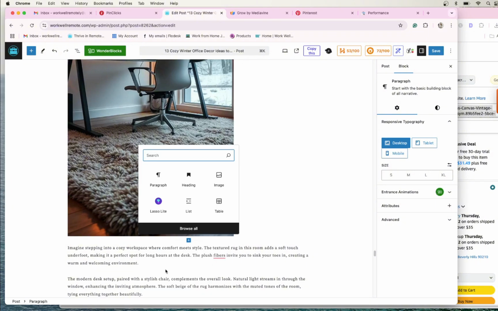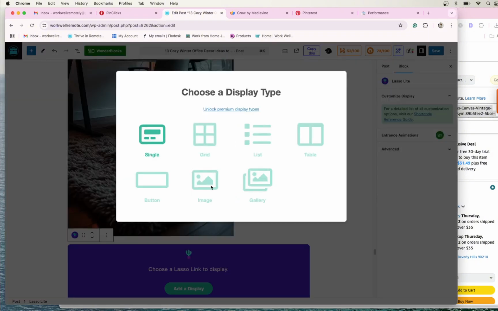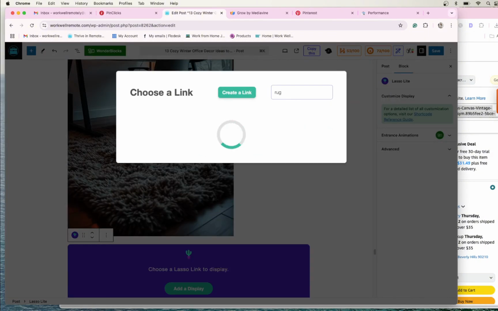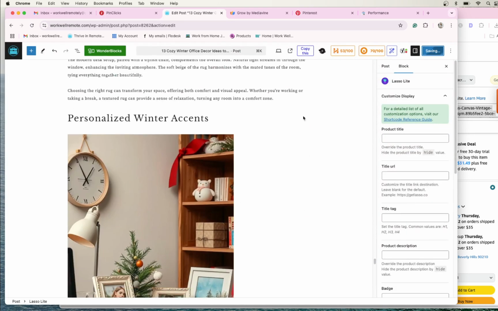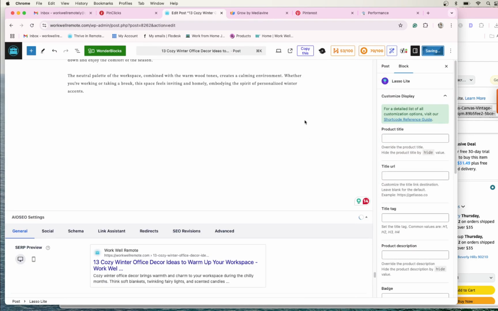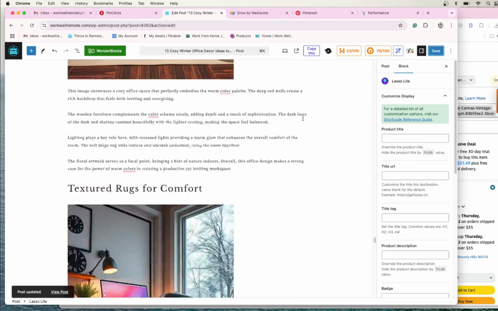Let's add a rug here just so that we can split it up a little bit, because you don't want it to seem like this is just a salesy post, but you just want to provide that inspiration for people. Perfect. So that is all done.